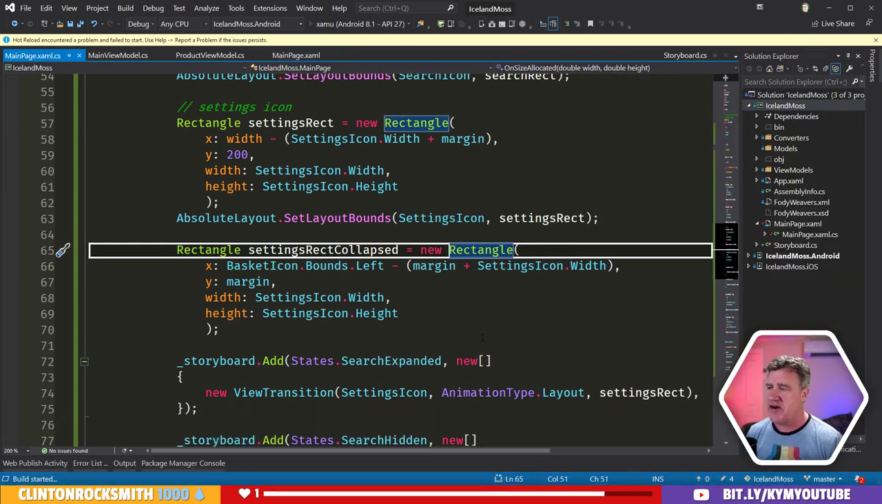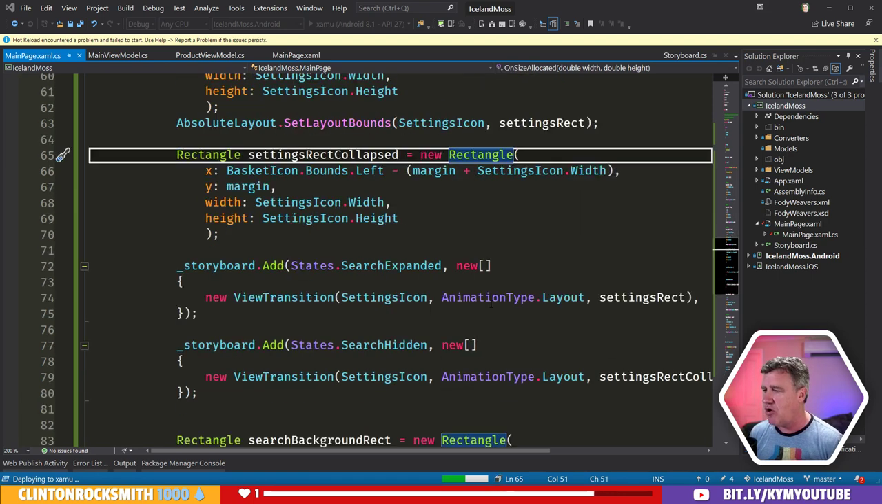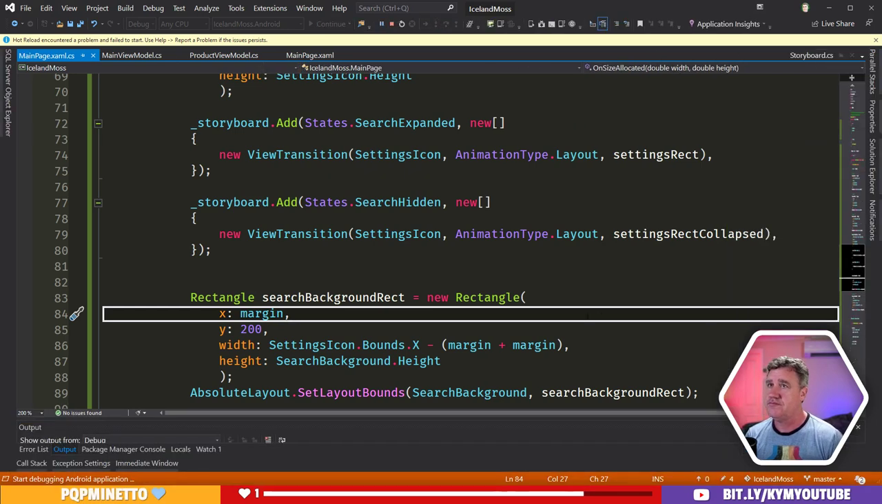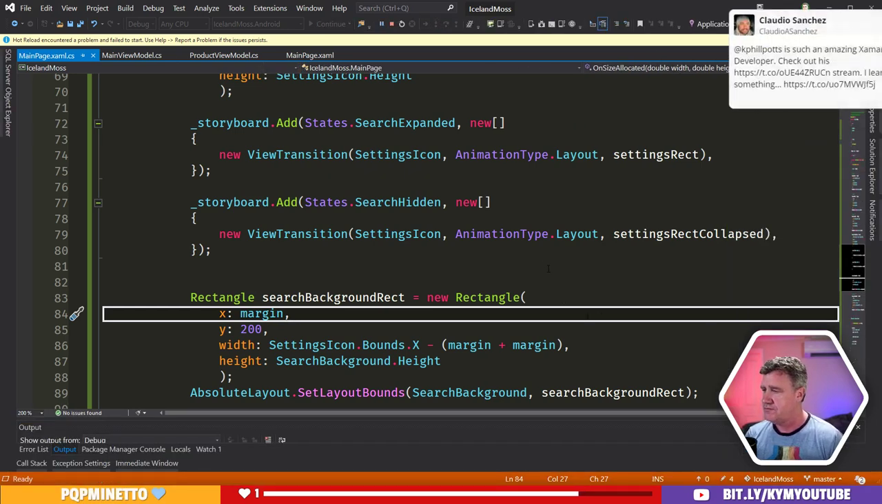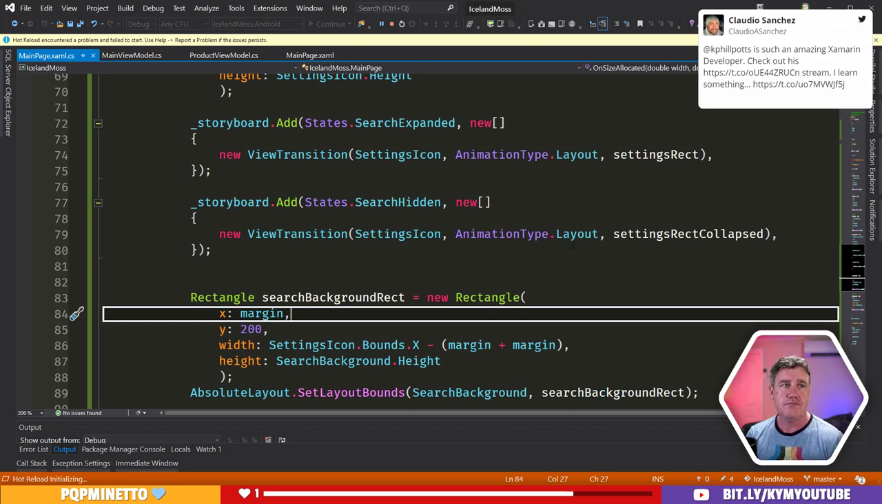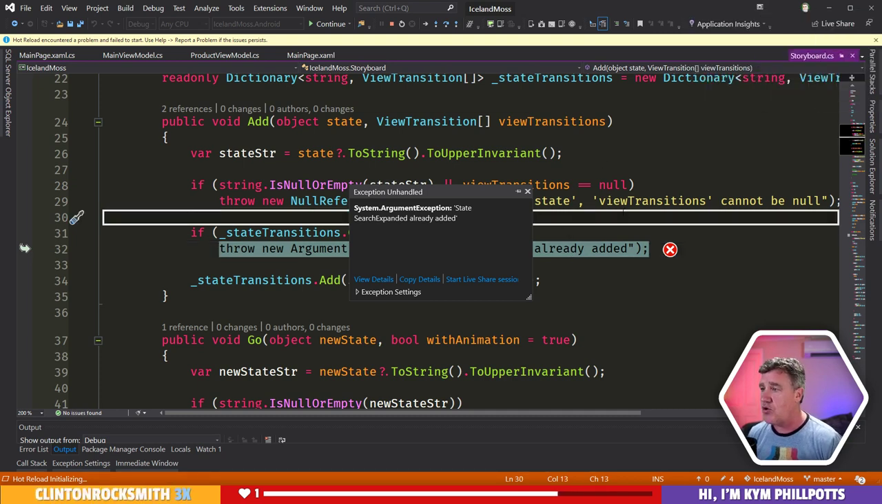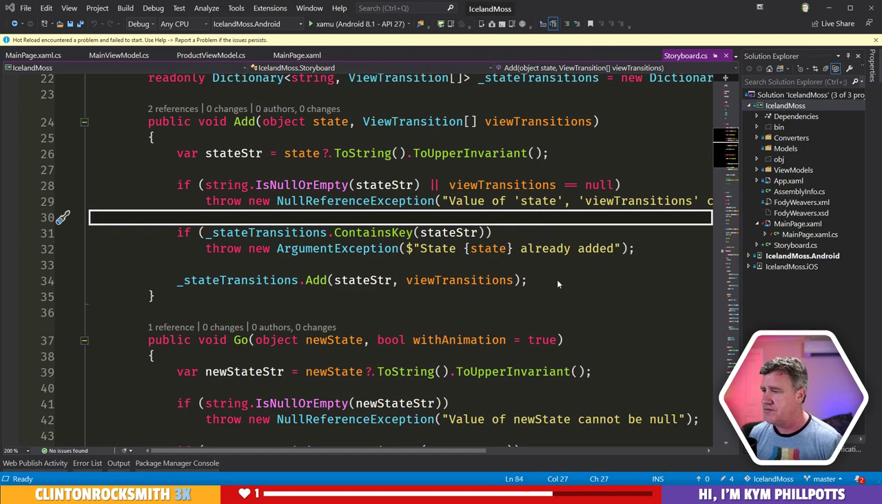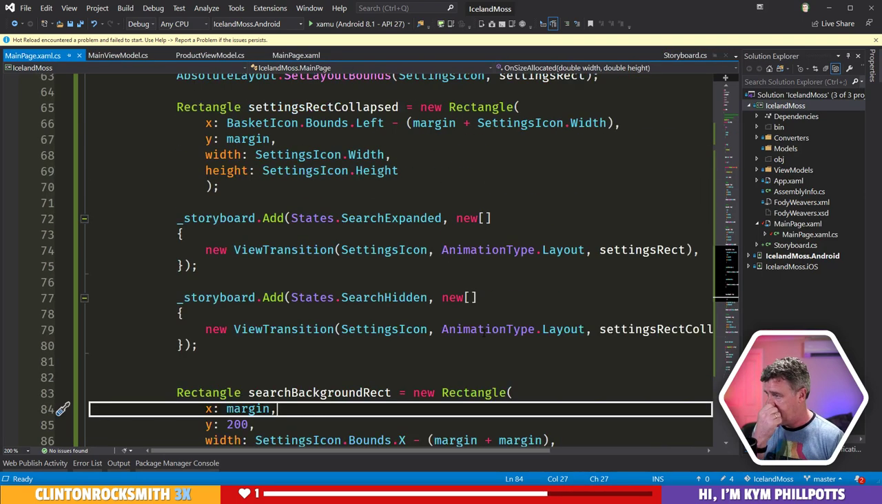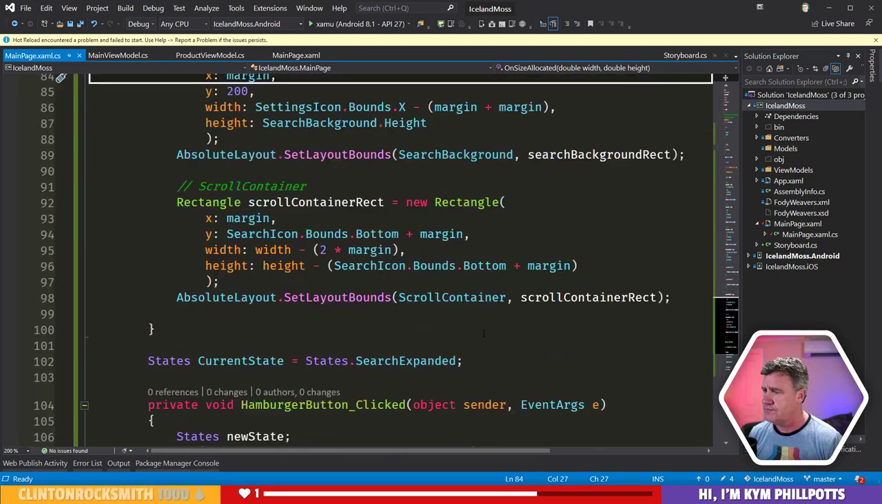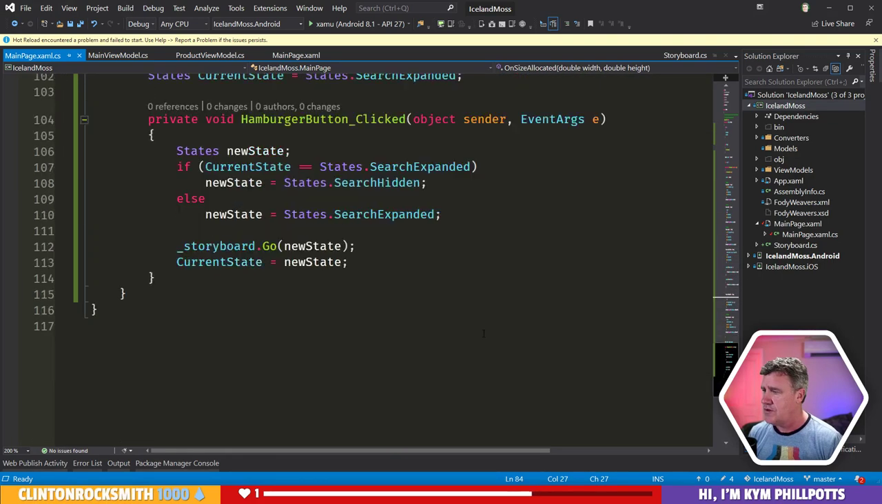Yeah, I'm kind of trying to get it so that they're positioning relative to each other. I feel like there could be a whole helper library written around this. Wow, state search expanded, already added. Okay, what am I doing? Doing something bad.